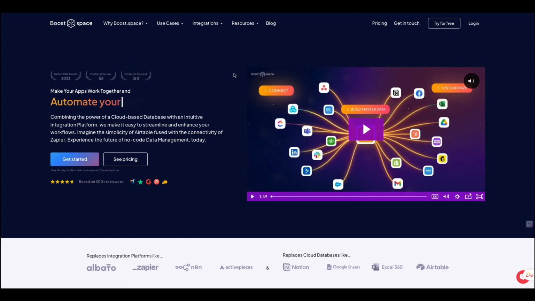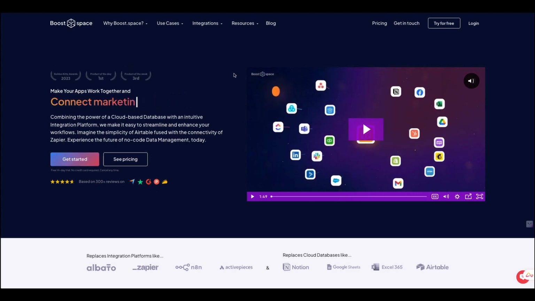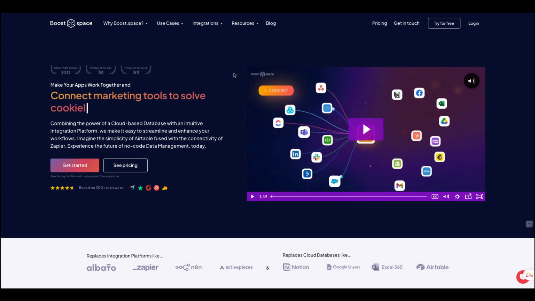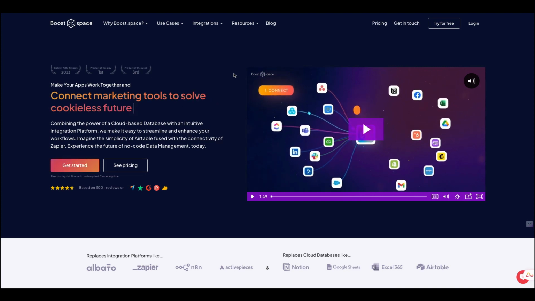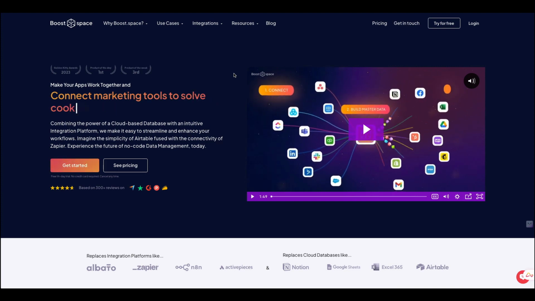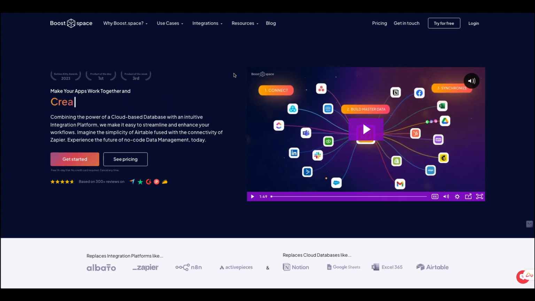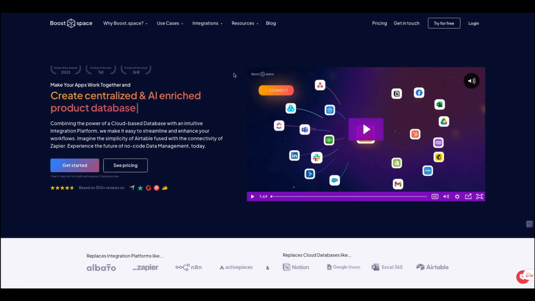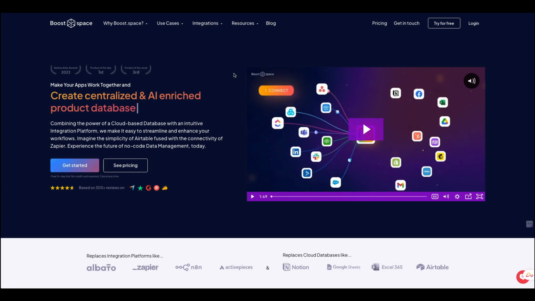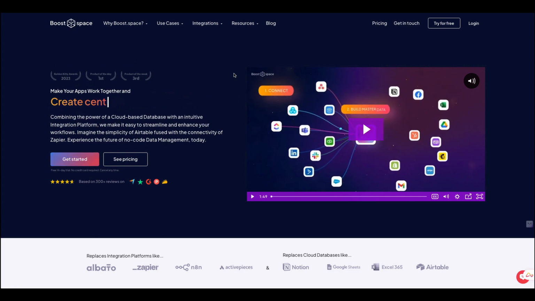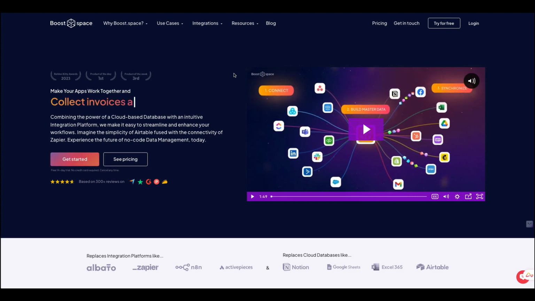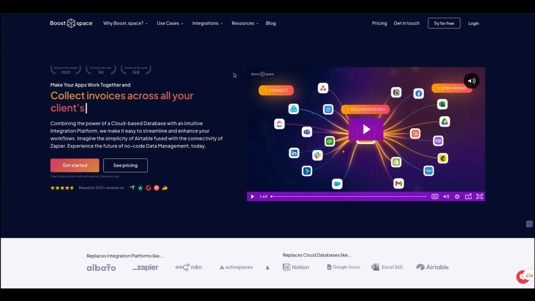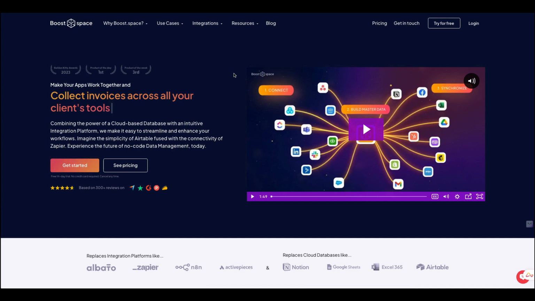So Boost Space has some really good integrations. I don't know if you've heard of make.com. It's basically built on that platform, which helps you create different types of automations through the cloud. You don't have to download any software. You just log in and start using it. And this is a different alternative to Zapier, or the integrations are the alternative for that.